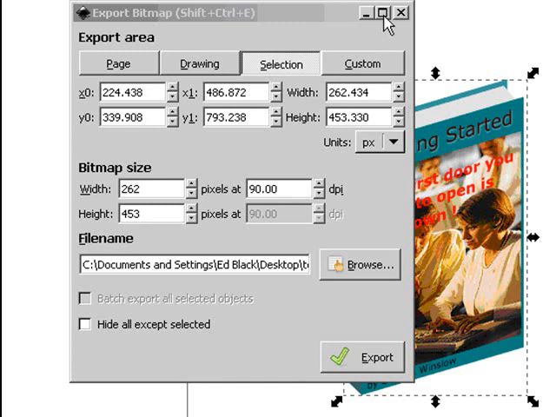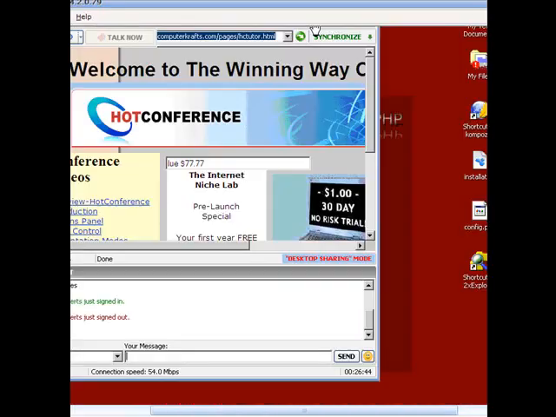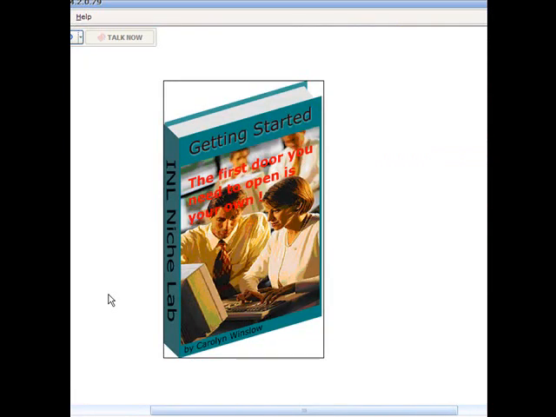Export, and then if I close all this down, when I close this, it'll close out, and then I'll go down to here. Let me move this over here. And here's our ebook. And if we double click on it, you'll see the ebook there. And it's a PNG image.